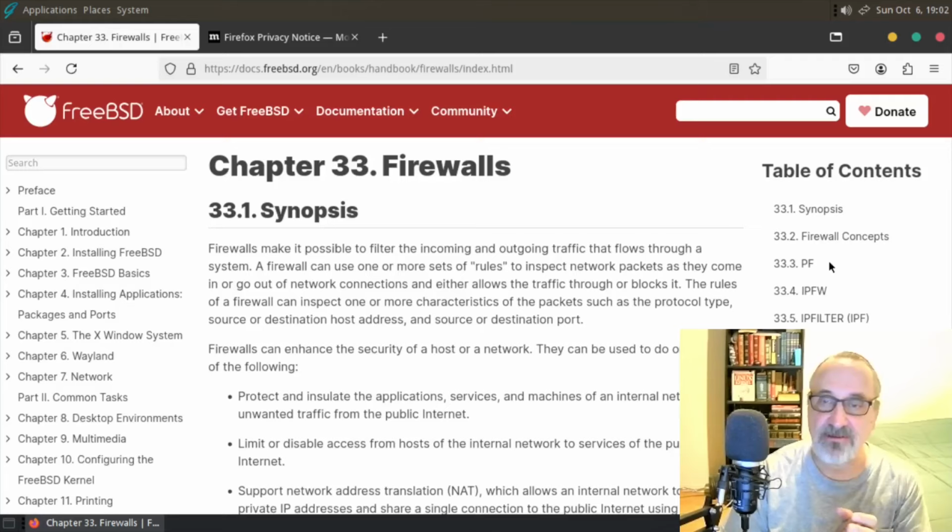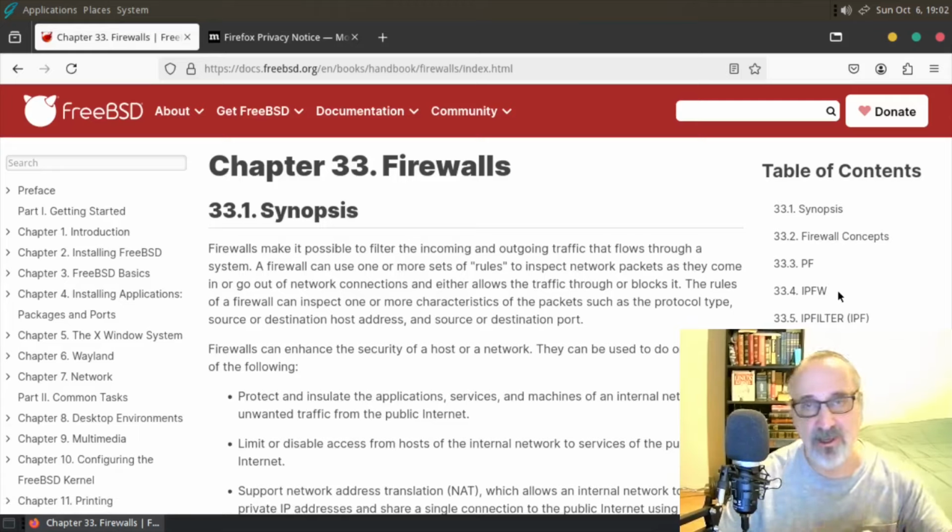Now GhostBSD comes with IPFW firewall already installed, enabled, and up and running with a configuration file that they made for us. So you don't have to do anything. It's already running. Whereas, like I said, in FreeBSD last week, I had to get PF firewall up and running, and I made a very simple basic configuration file for it. So that's why I brought you to the FreeBSD website. And remember, GhostBSD is built upon FreeBSD. Okay, so this firewall is up and running, and I'm going to show you. So let's close that.